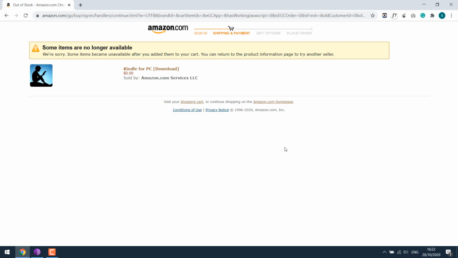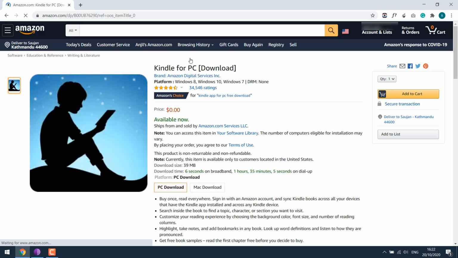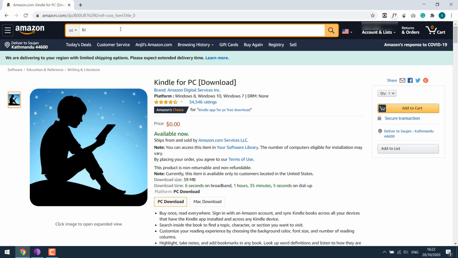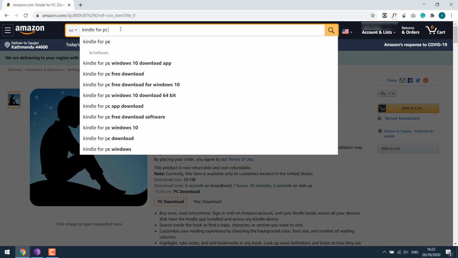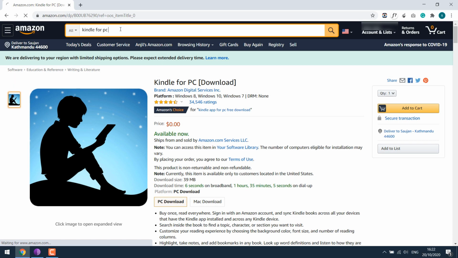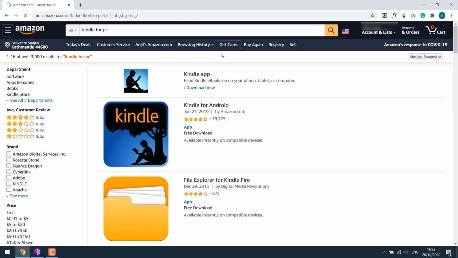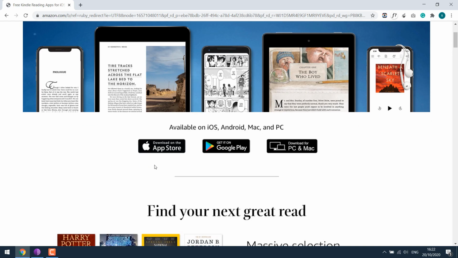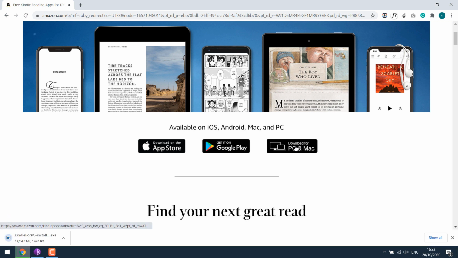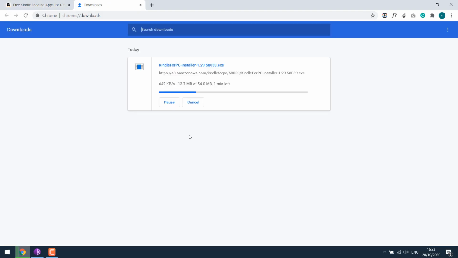Not sure how many people face this issue, but I often get this message. Anyway, again you can search for Kindle for PC. And then click here, and then download what you want. I want it for PC. It's about a 54 MB file in size, so the file is being downloaded.